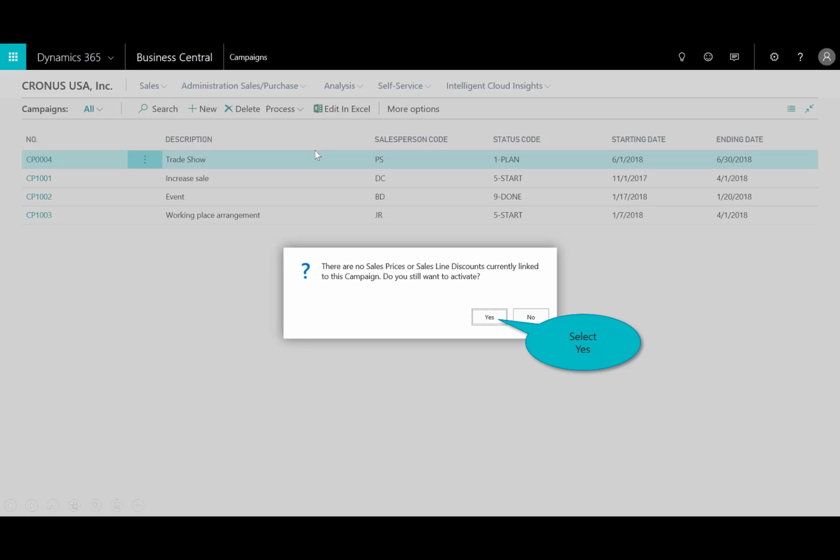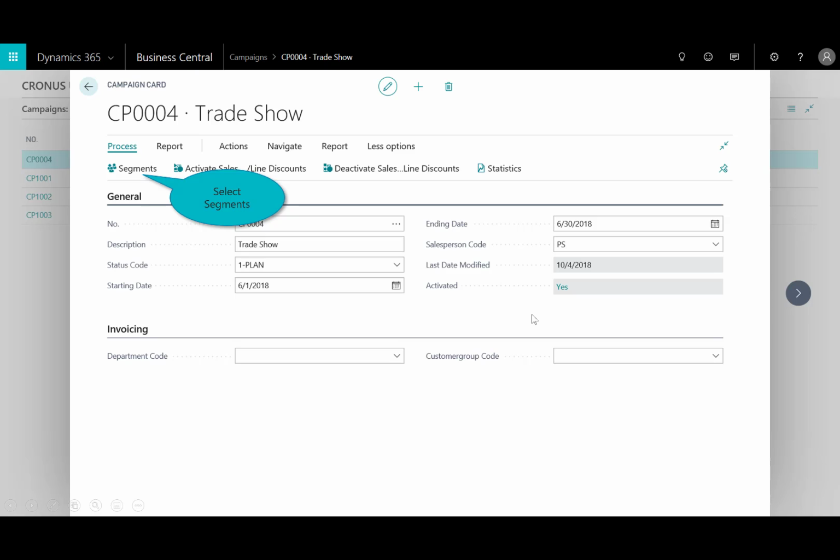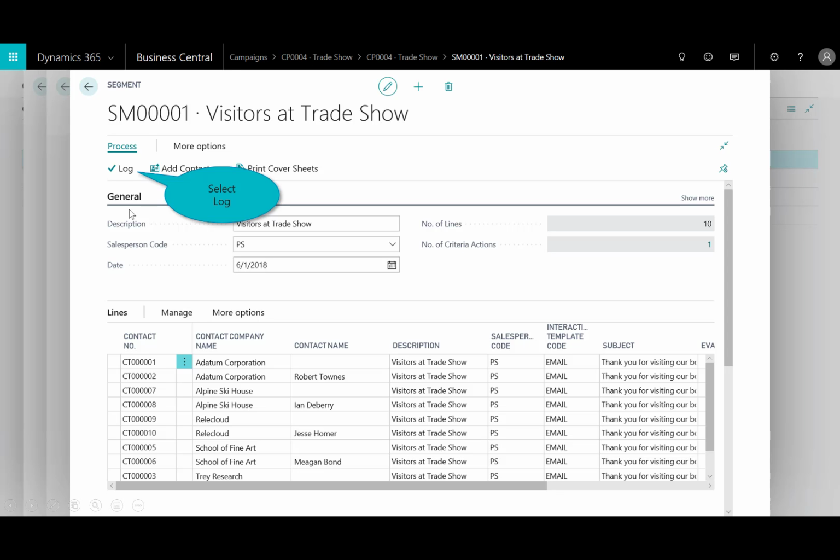You can have unique sales prices, discounts. I don't have any, but you can certainly associate those. You click on OK, yes, and now that is activated. You can see the messaging right here. And then we could open up the segments.